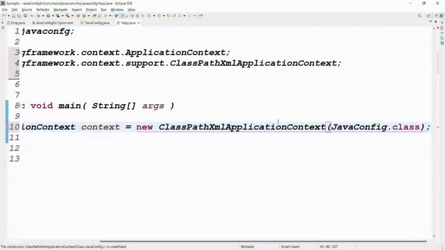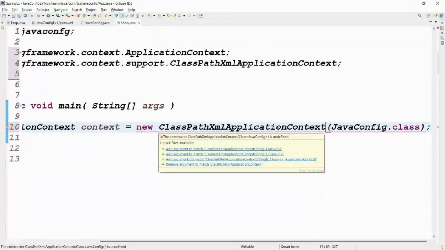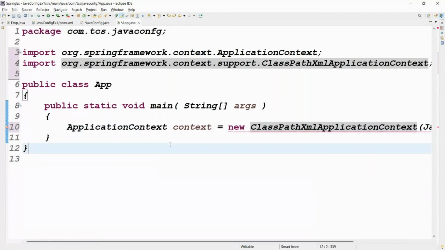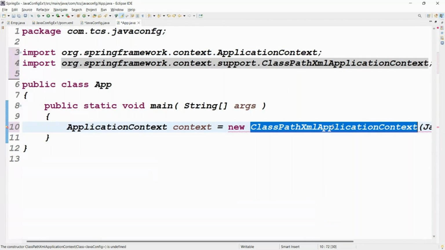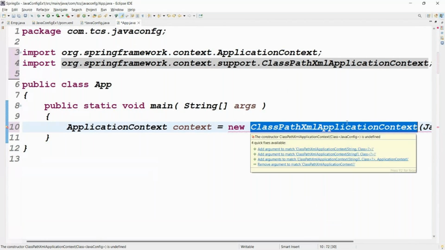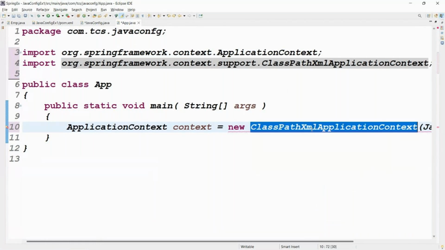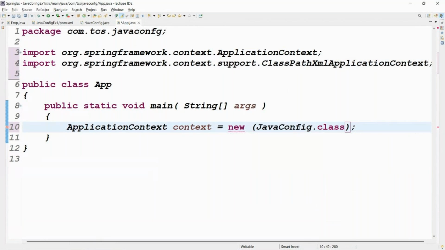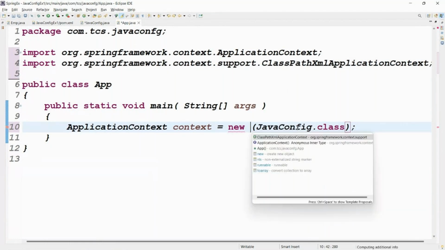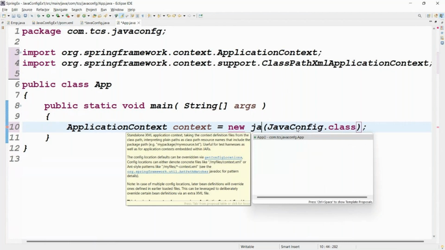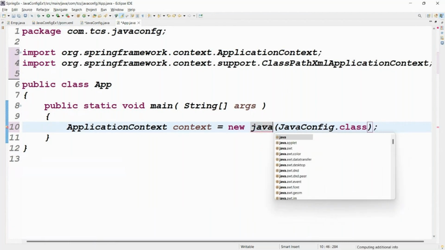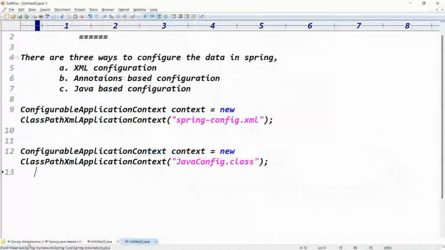Java config class, right? Exactly. This one, ClassPathXmlApplicationContext, is for the XML application context. But for the Java config class, what is the class? Java config class, that is what we need to go for.